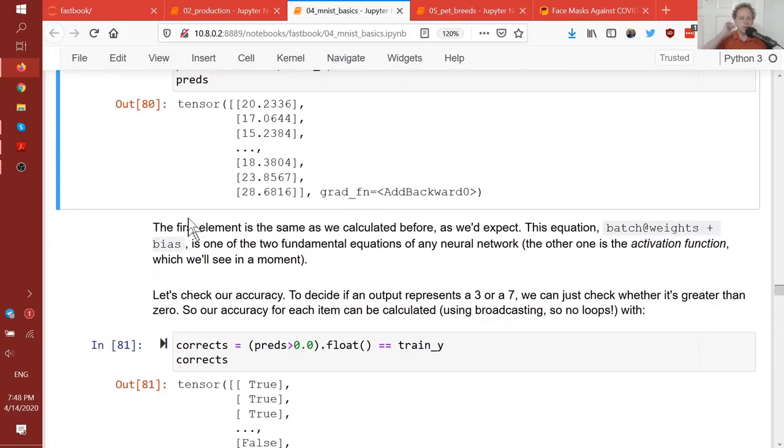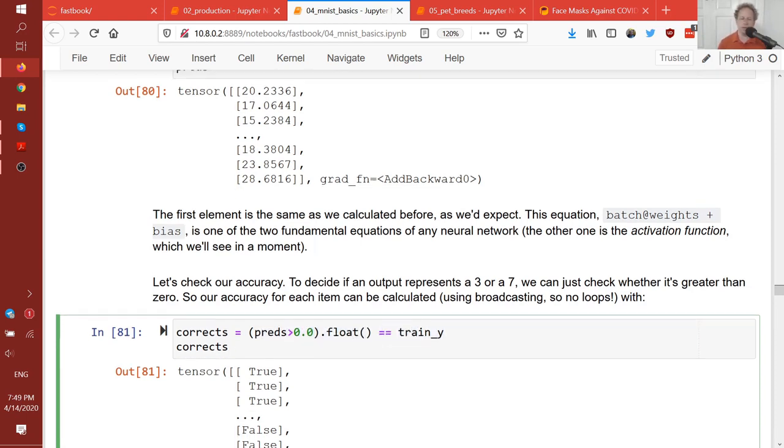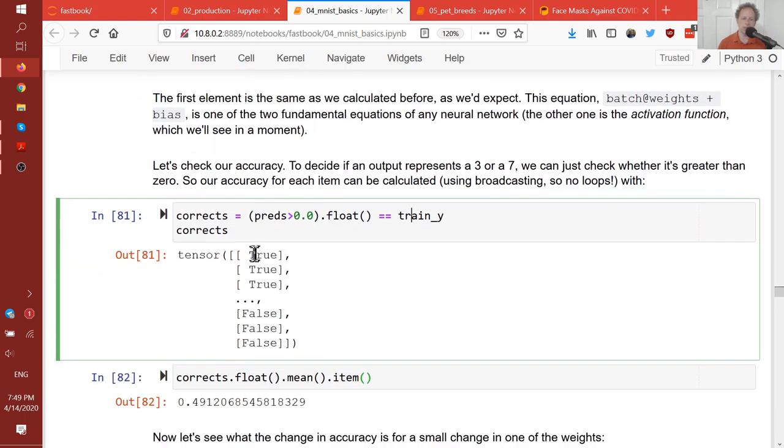To do that, we can decide that anything greater than 0, we will call a 3, and anything less than 0, we will call a 7. So preds greater than 0 tells us whether or not something is predicted to be a 3 or not. Then turn that into a float, so rather than true and false, make it 1 and 0, because that's what our training set contains, and then check whether our thresholded predictions are equal to our training set. And this will return true every time a row is correctly predicted and false otherwise.